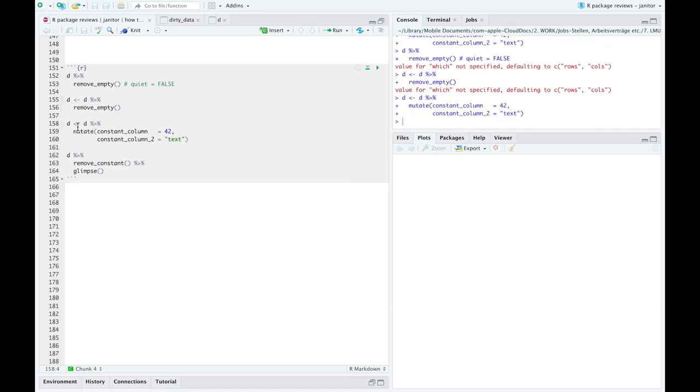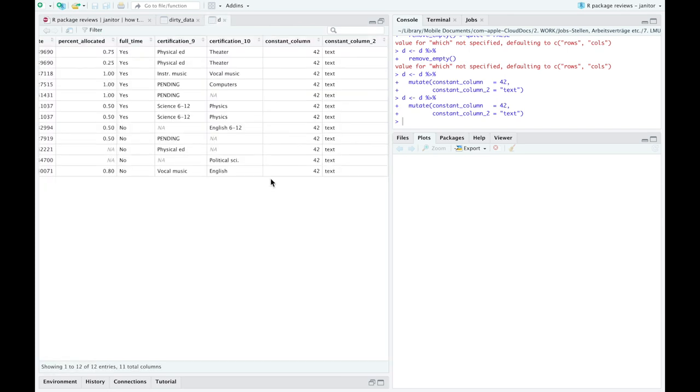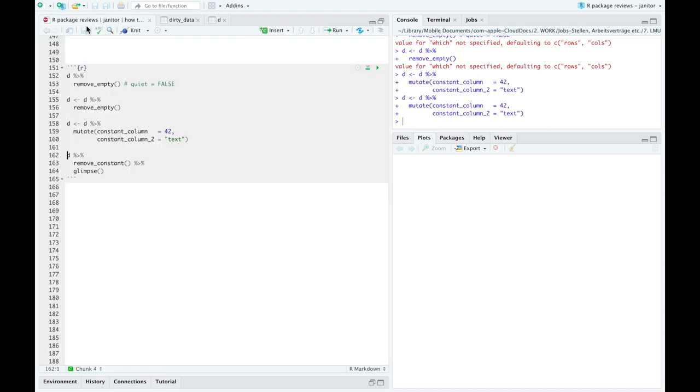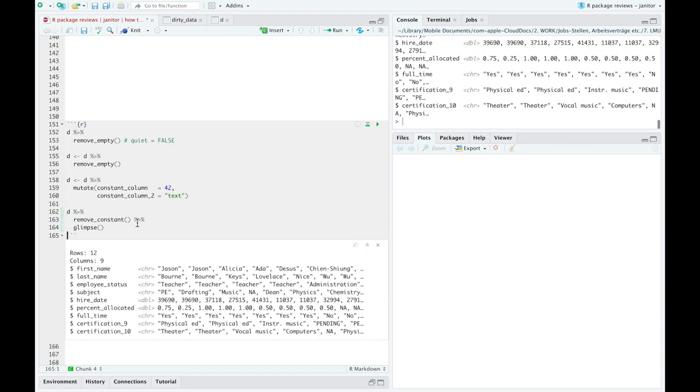Another problem I often encounter are constant columns. For example, if people produce some new columns and then work with the data and removed part of it, some columns may remain the same. And since they have no value for us, but make the data more complex and more dirty, we can remove constant columns by using remove constant from Janitor package. And if we run this code, we see that all the constant columns are being removed.